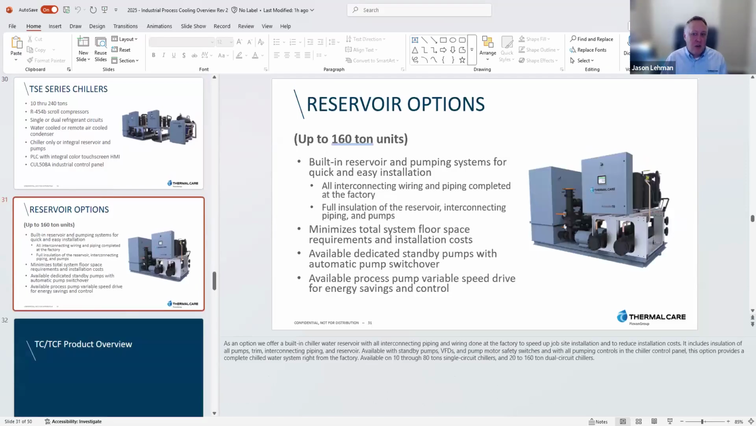The TSC also will do a package unit where it has 1 pump and 1 tank. Excuse me, 1 pump to send out the process and a recirculation pump that pumps through the chiller and back. So it's ease of installation. You don't have to run piping between the tank and chiller.